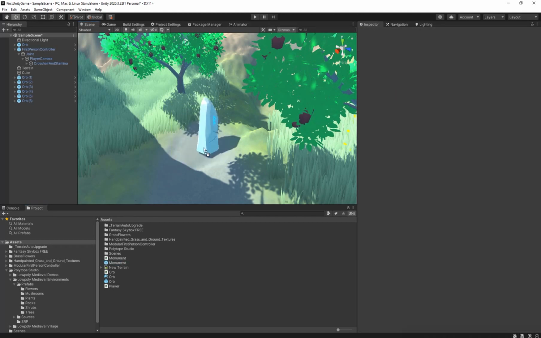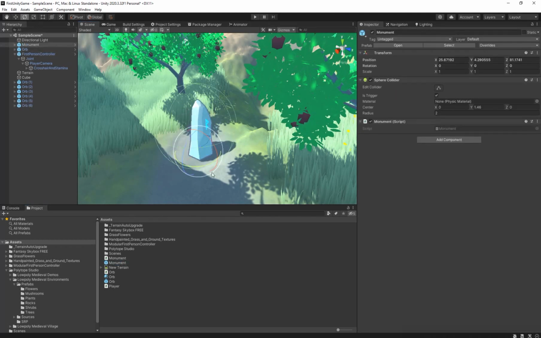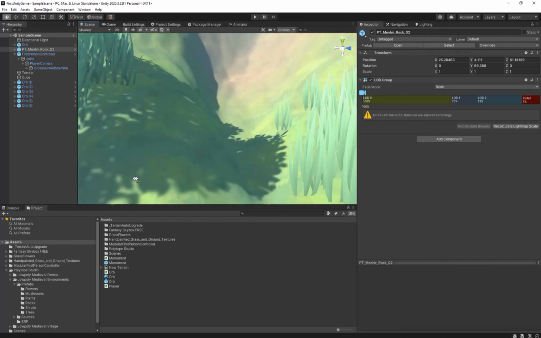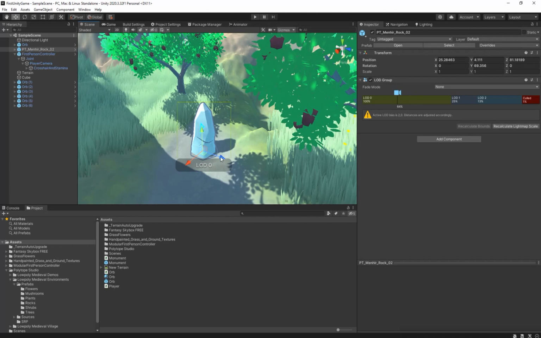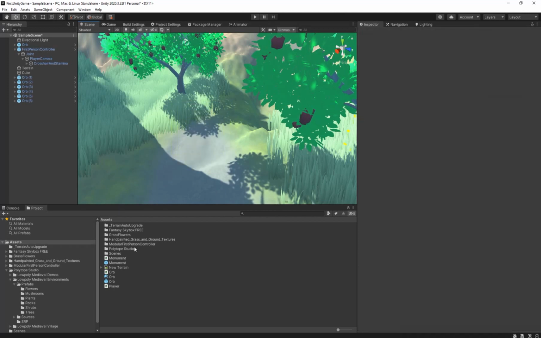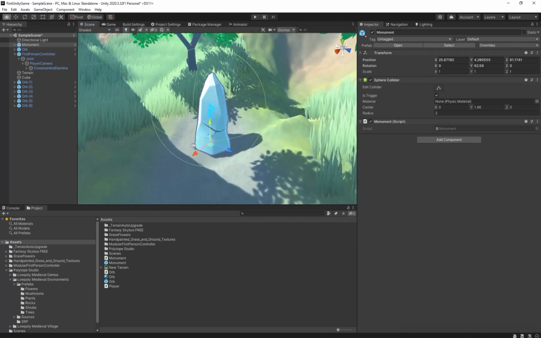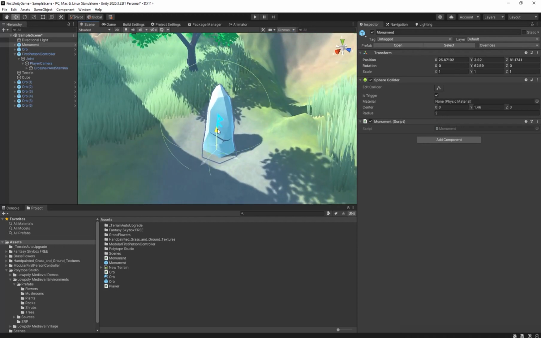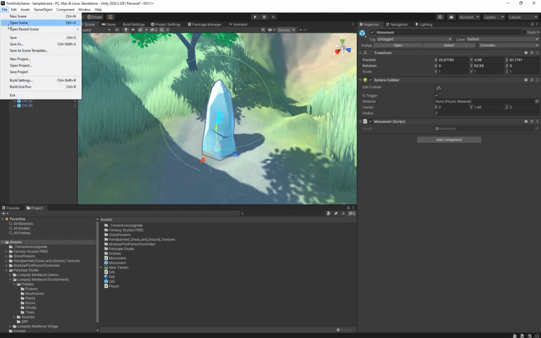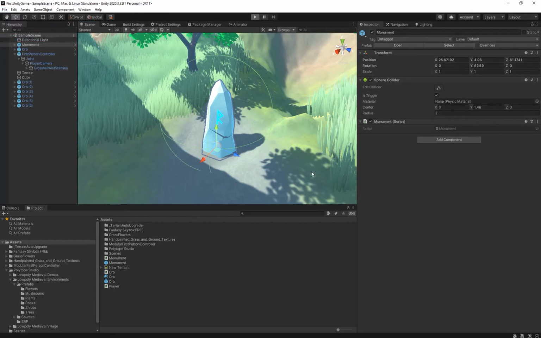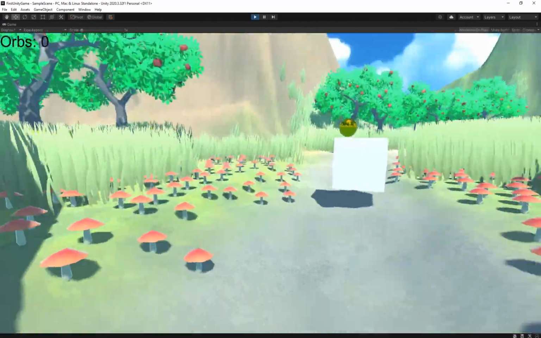Alright, we have it. Let's place this monument instead of this rock. Let's place it here, and let's rotate it a bit to make it look toward the player's direction. And let's pull it a bit into the ground. That's great, that's really awesome.